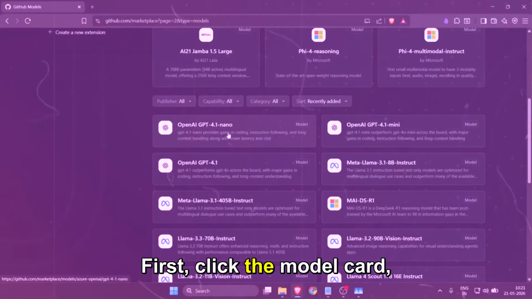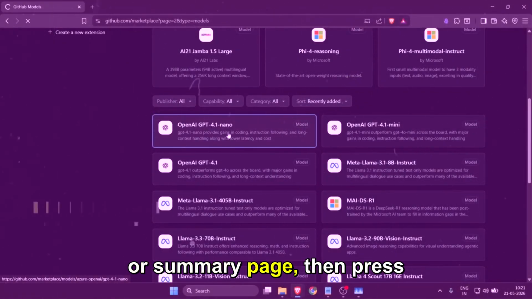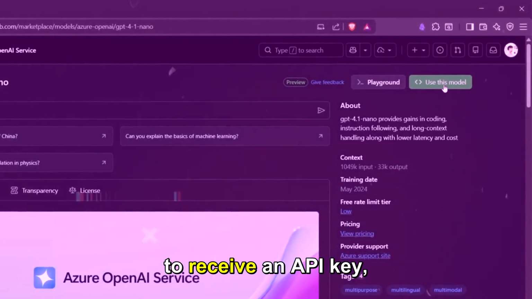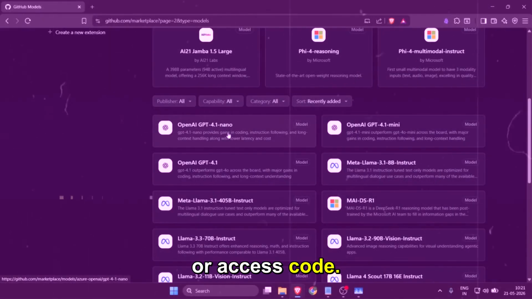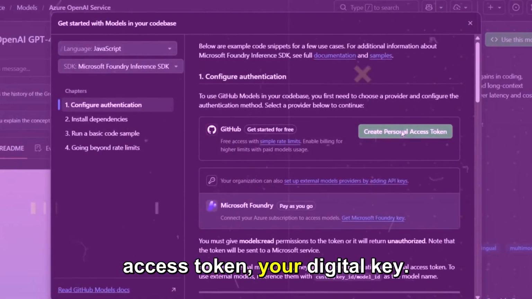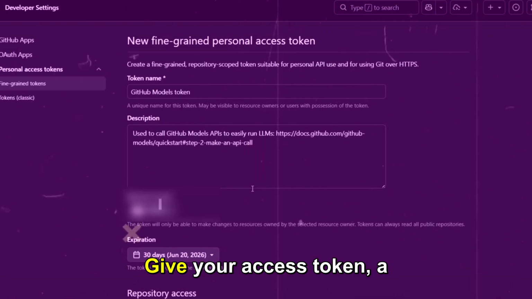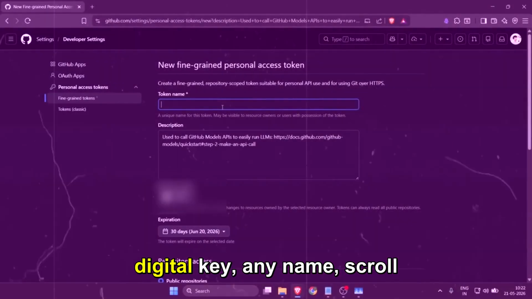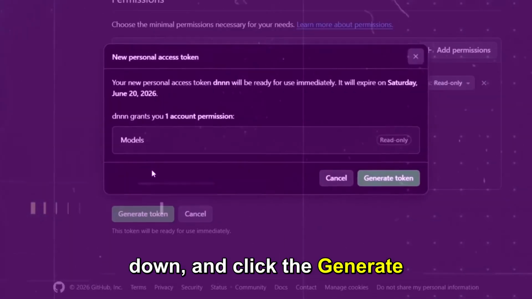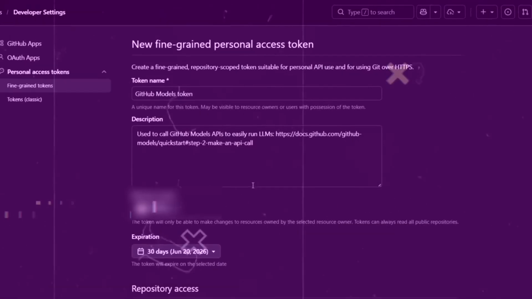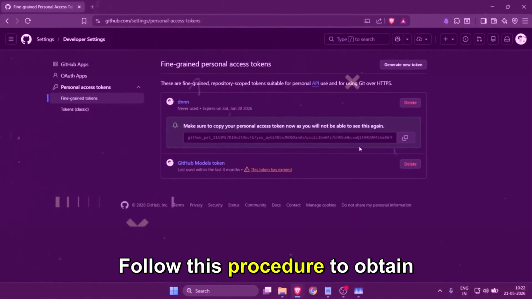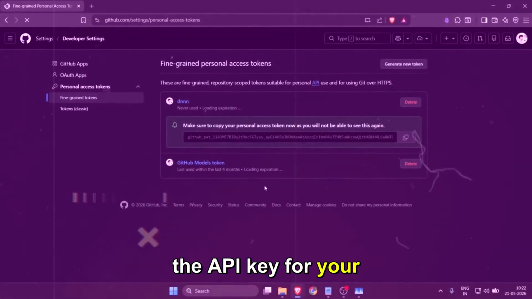First, click the model card or summary page. Then press the Use this model button to receive an API key or access code. Next, generate a free personal access token, your digital key. Give your access token any name. Scroll down and click the Generate Token button. Next, click Generate Token again for access. Follow this procedure to obtain the API key for your model.